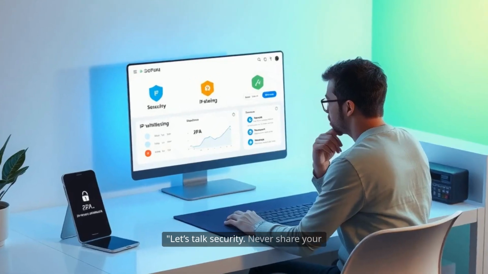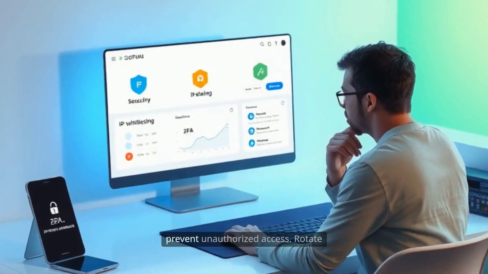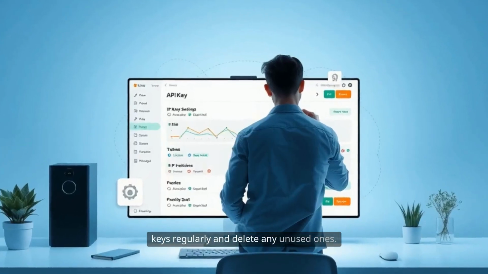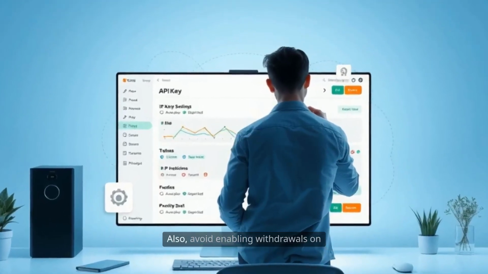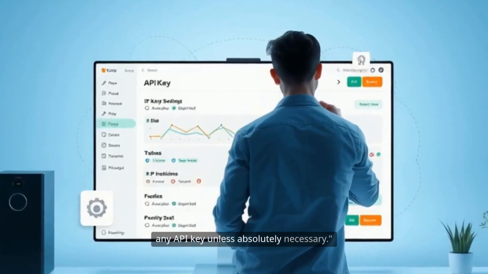Let's talk security. Never share your API key. Use the IP whitelist feature to prevent unauthorized access. Rotate keys regularly and delete any unused ones. Also, avoid enabling withdrawals on any API key unless absolutely necessary.